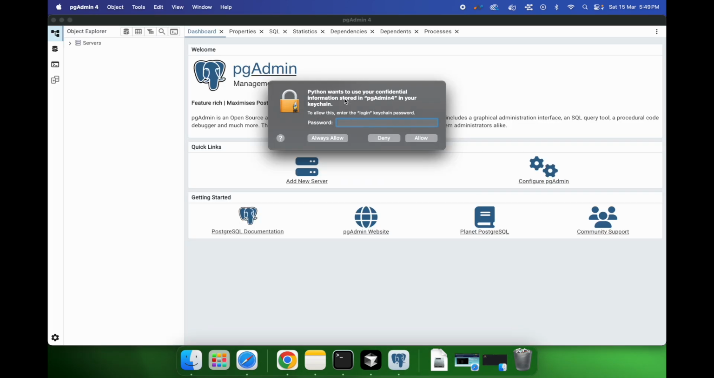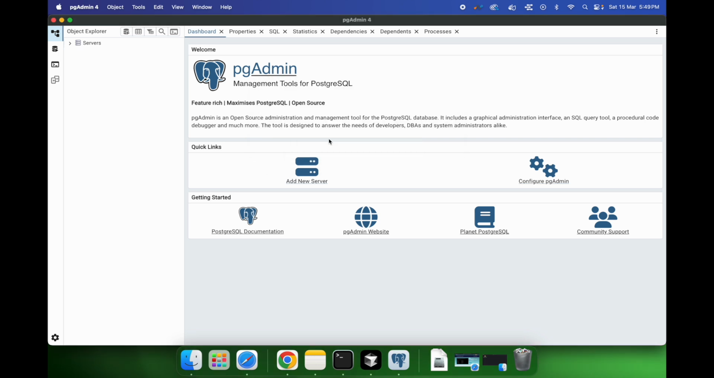So pgAdmin wants to store some information in keychain. You just need to provide your MacBook password or your laptop password and click on Always Allow. It's completely fine. So this is going to be the window that you will see once you open your pgAdmin. The first time you open it, you need to connect to your PostgreSQL server.